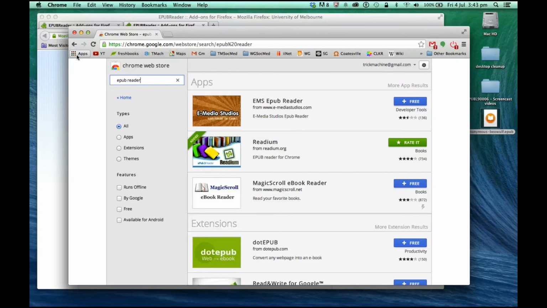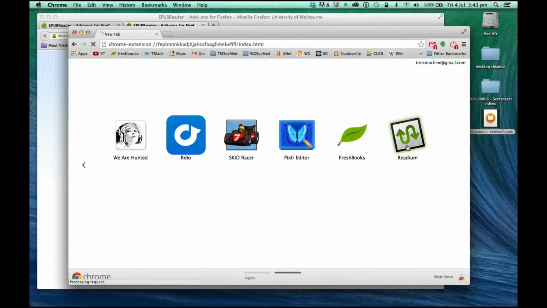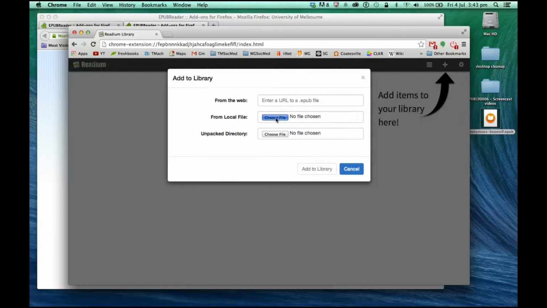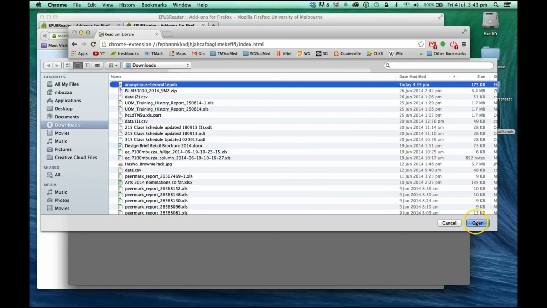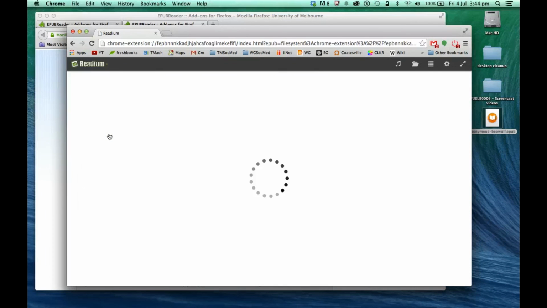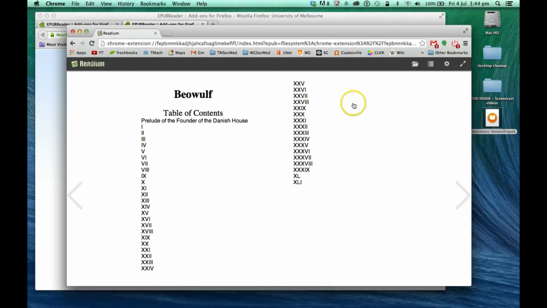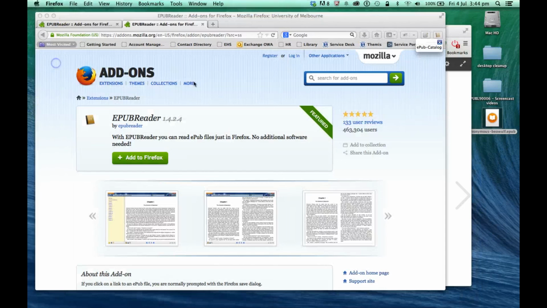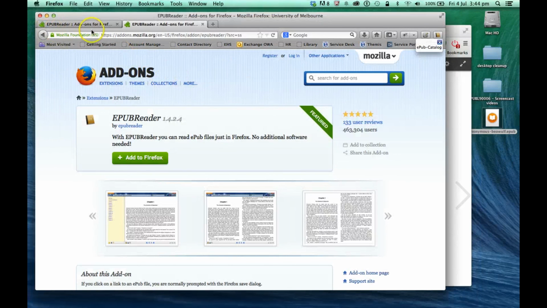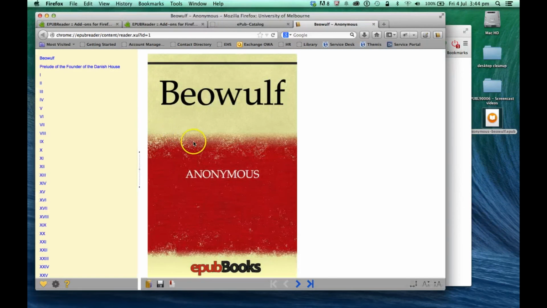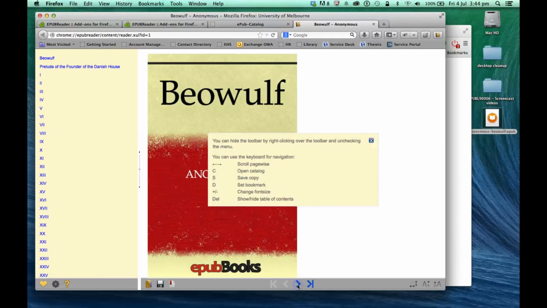It's very simple to use. You simply click on the icon and then click the button, navigate to the local file, click open, and then just start reading. It's a great way to test your publications to make sure they're working properly. Very similar with Firefox. Just click on the little icon that it adds to the top and then add to the library, and then you've got some basic controls down the bottom.